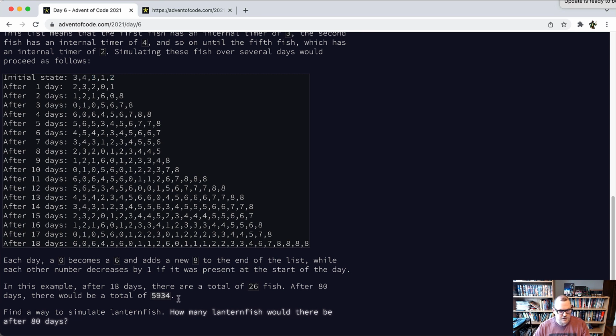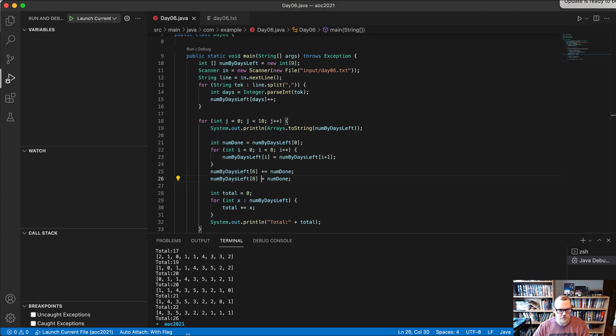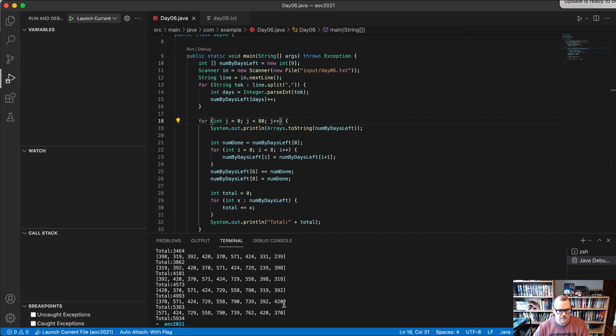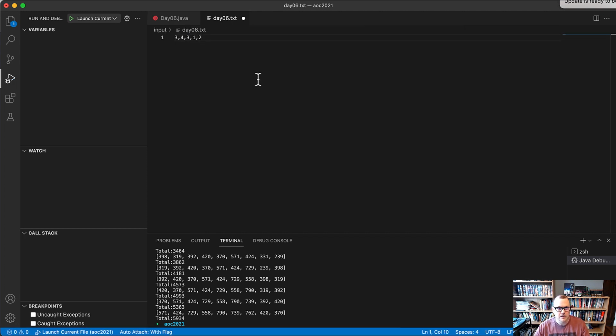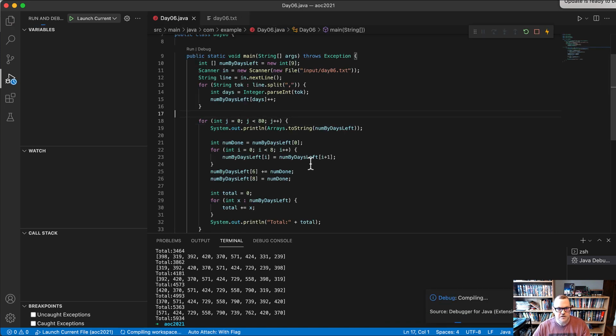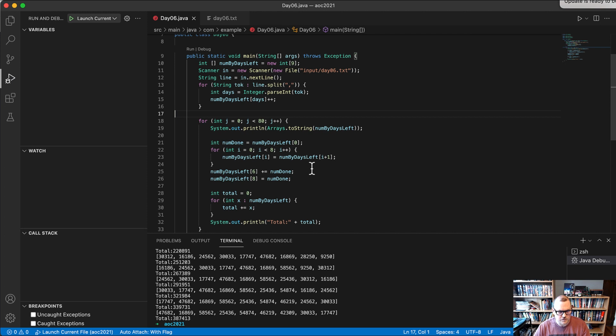So this one says after 80 days it'd be 5934. Let's go ahead and make this 80. Okay, so I think we're good to go here. Let's try the real input. Still not sure I'm not going to have an integer overflow here, but it looks like it didn't get big enough. 387413.